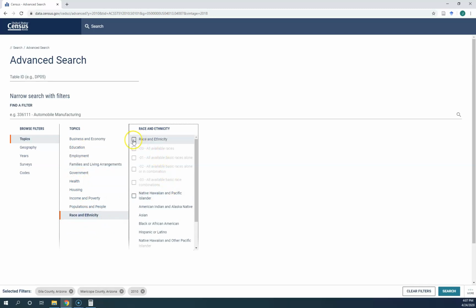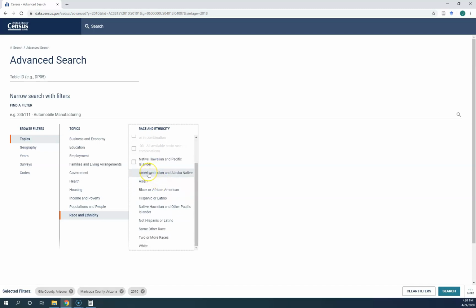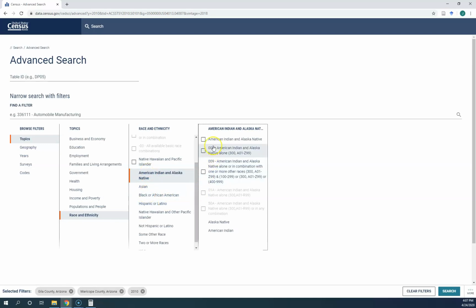And then we have just general race and ethnicity. But if you want to dial down and go more in depth in a particular area, you select one that doesn't have a checkbox next to it. So if I select American Indian, Alaska Native, it means I can go in a little bit deeper. So it can just be American Indian and Alaska Native alone, or it can be in combination with one or more races. So it allows you to dial down into that at a deeper level. Or it could be just Alaska Native or just American Indian. So I'm going to select American Indian.